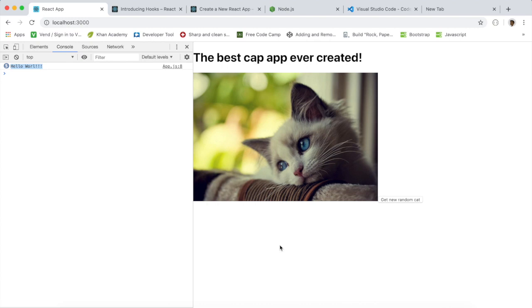But the big question is, how can we get those cats? How can we get those random cats? Where can we go and find them? Well, in order for us to go and find them, we've got to find a place that already has those cat images available for us to grab.